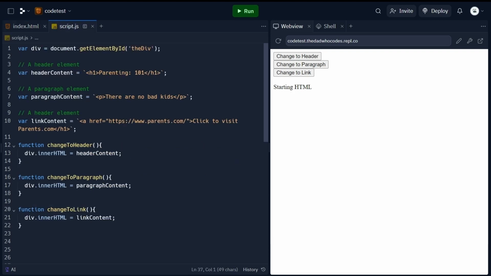We have a variable div, which is pointing to the div element with ID the-div. We then have 3 variables: header content, which is referring to an h1 element, paragraph content, which is referring to a paragraph element, and link content, which refers to an a element. We then have 3 separate functions. I'll click on each button and explain what's happening. So if we load the application, we can see that the div says starting HTML.